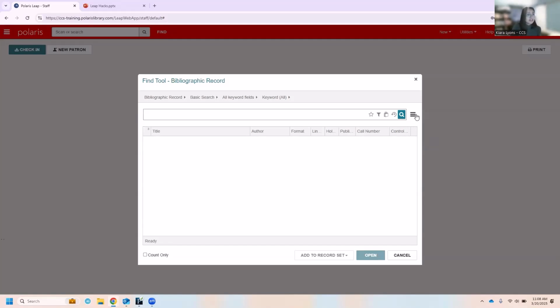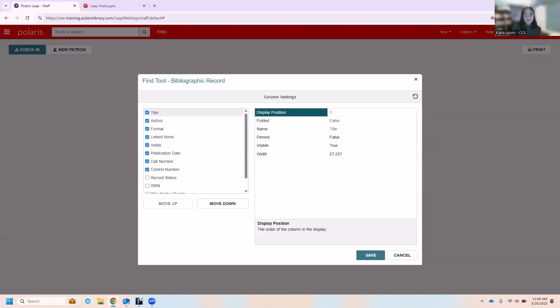Thankfully, you are able to edit these columns to your liking. So again, we'll go to this little menu icon. We'll open it up and click on that first column settings choice. Here on the left, we can edit our columns simply by checking the piece of information that we want and unchecking anything that you don't want to see. You can also highlight it and move up and down to determine the order of your columns.